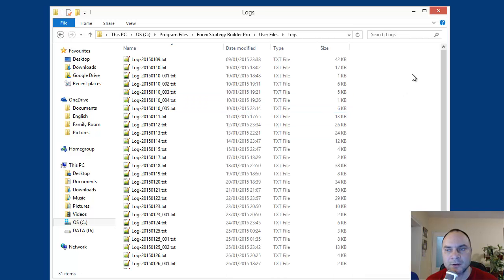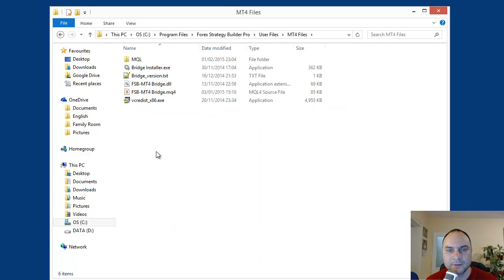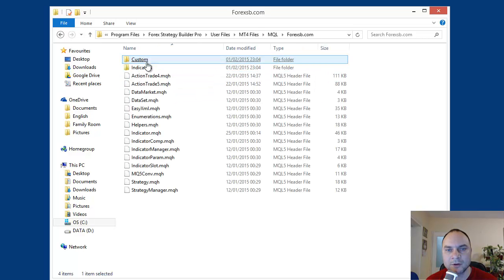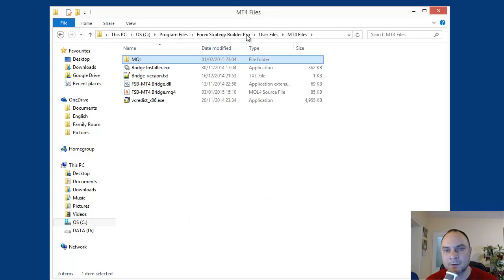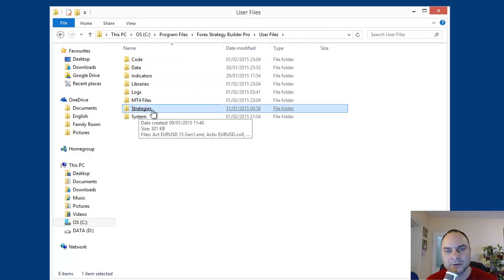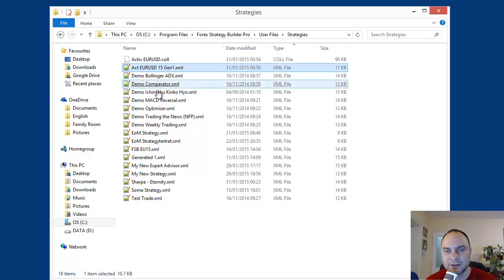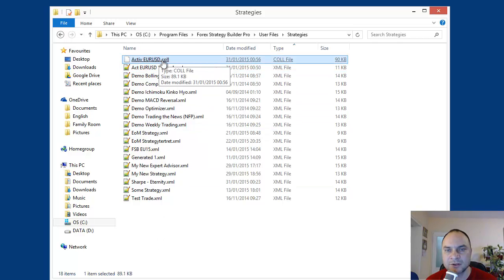The logs folder contains all log files from the program. The MetaTrader 4 folder stores the bridge and also MQL code. This file serves for compiling expert advisors. And this strategies folder is important because this is the location where Forex Strategy Builder stores strategies and also strategy collections.